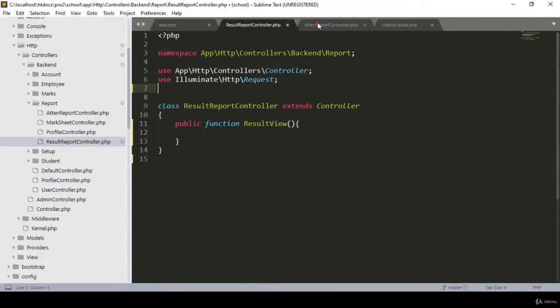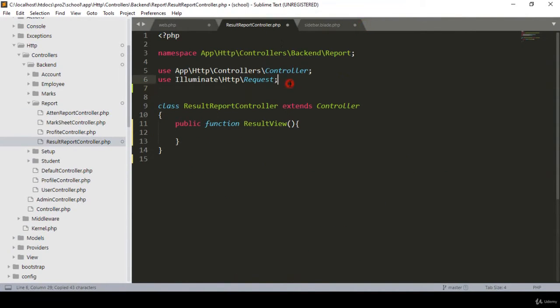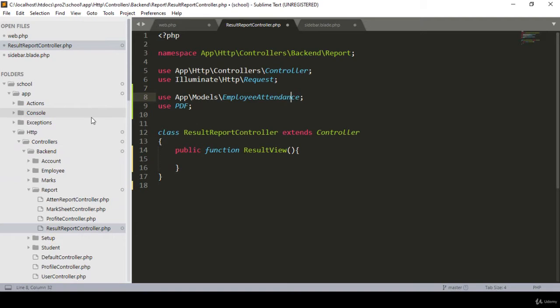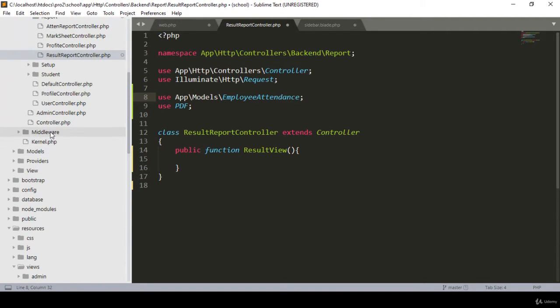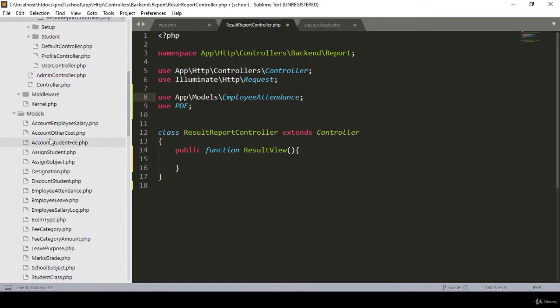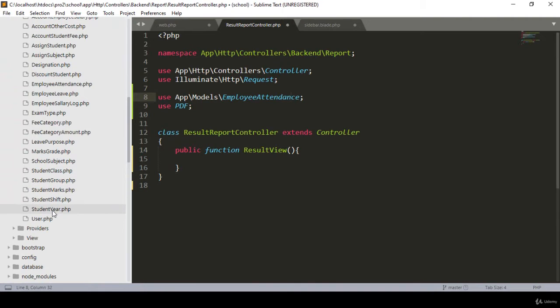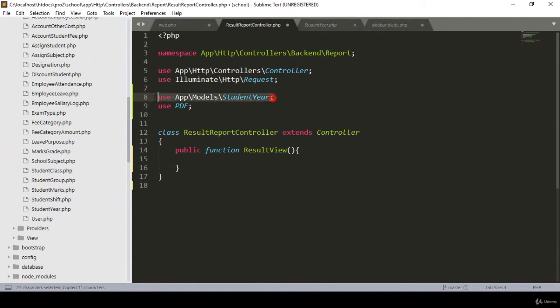I want to use all that model. So right now from here I want to copy some of the model. Okay, I copy also the PDF, and right now we don't need this. And in our result, that means the result report controller, here I simply load it. So I want to load some of the models. If you go to that model folder, that is actually our model folder. In the model folder right now we will need our student year. So the year will be needed. I copy it, so I simply add that year.